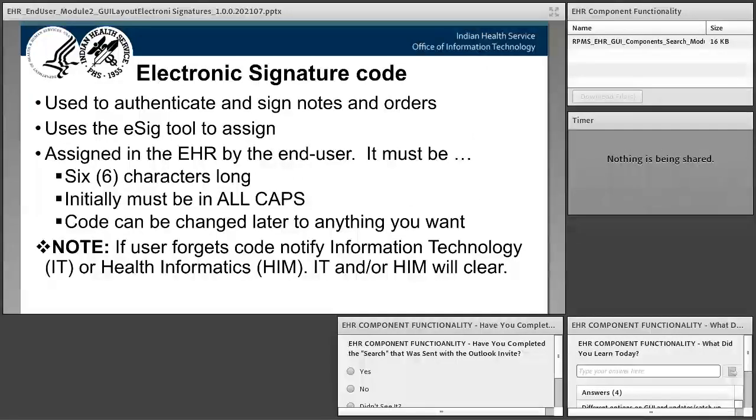So, what is the electronic signature code and how do I set it up? Well, as I stated earlier, it's used to authenticate your notes and orders. This is where you do need to use the e-signature tool to assign it. If anybody completed the Word document that basically called the EHR component find, you were supposed to find your Telnet session and where e-sig exists on the EHR that you have. Once we get there, though, it is assigned in the EHR by the end user.